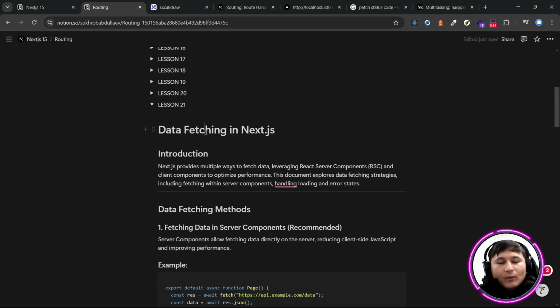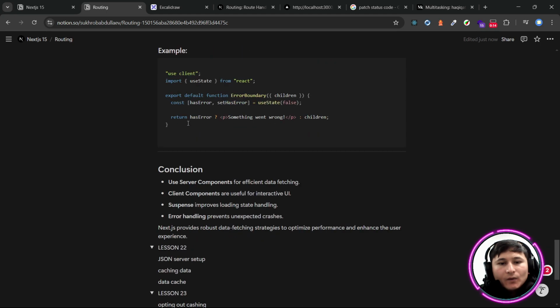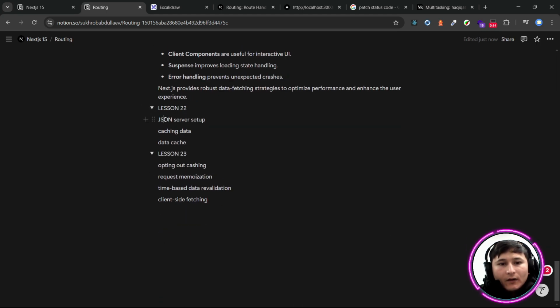Today we're going to explore all the data fetching concepts in one lesson, but in the next two lessons we'll just focus on integrating with a database using a JSON server setup, and caching or data cache, and request memoization, and time-based data revalidation. All of these concepts will be applied to the data fetching topic, right? Okay, if you're ready, let's get started.